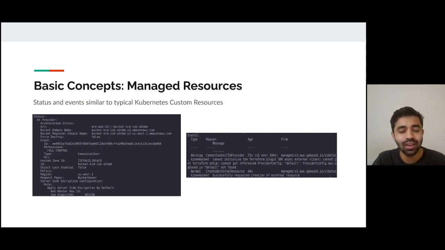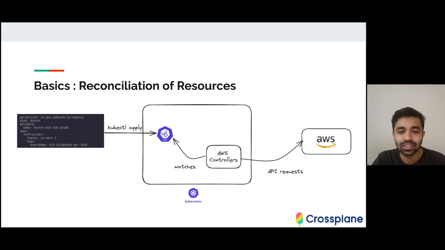Similarly, we have events as well that tell us whether the resource was created successfully, and they also describe if there were any errors so that we could fix them. And this is how the implementation looks.